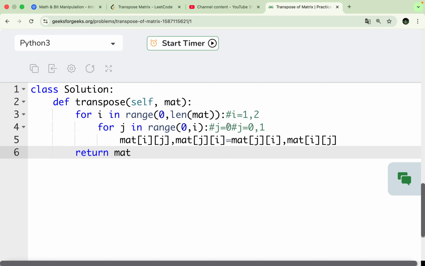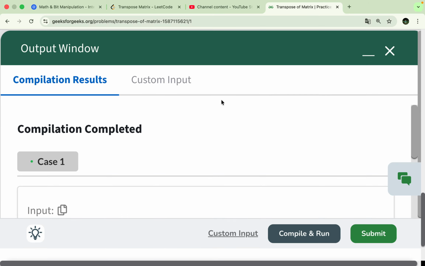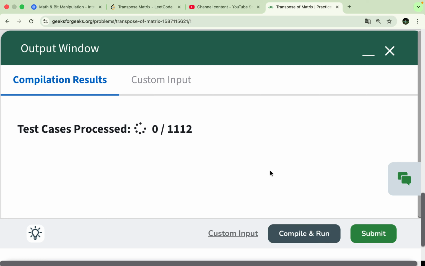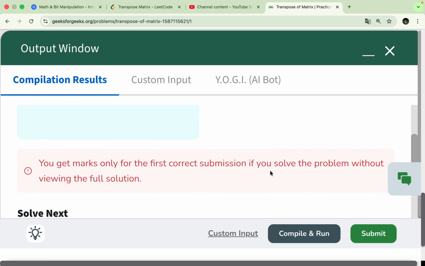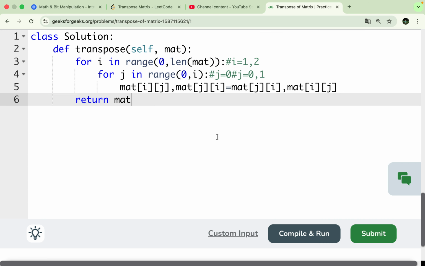The i and j position values, 0 and 1 position, and 1 0 position get swapped. Next, 0 2 with 2 0, 1 2 with 2 1. These positions swap. Let us compile and run first of all. The base test case is executed. Let us submit. Yeah, it's executed all test cases. So passed here. This is the program to transpose a matrix in place.